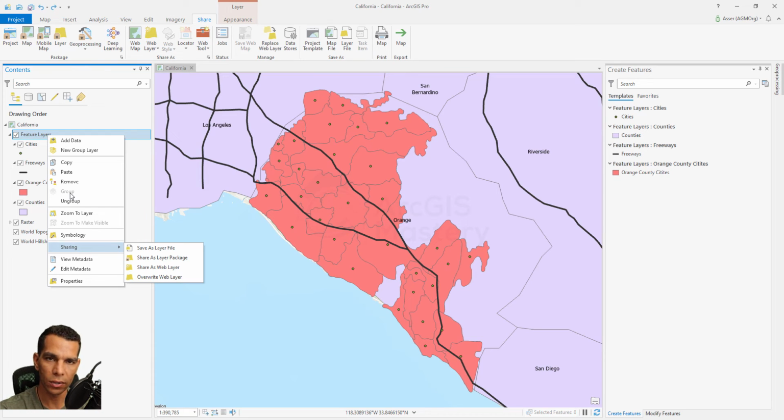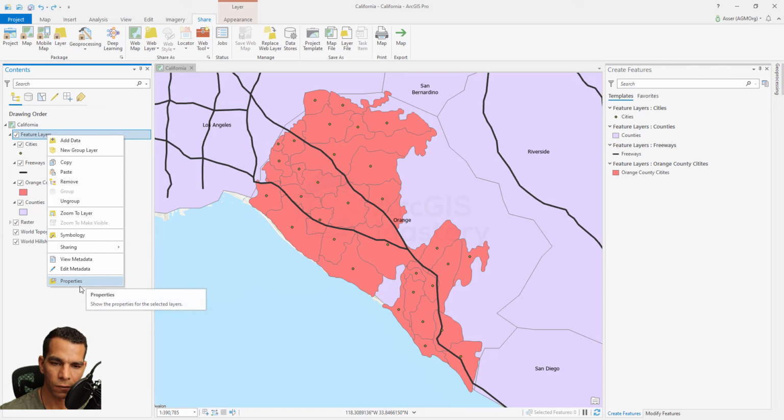If you already uploaded this group layer as a feature service or a web layer before, and you want to overwrite the existing one, instead of clicking on share, you click overwrite. So sometimes you publish a map and then you do some changes on ArcGIS Pro, or you do changes on this map, and you want to overwrite the one that you have on ArcGIS Online. You use overwrite, and it will give you the option to choose which one you want to overwrite on your ArcGIS Online account. And here you can view the metadata for this group layer, or you can edit the metadata for the group layer, or open the properties from here as well.